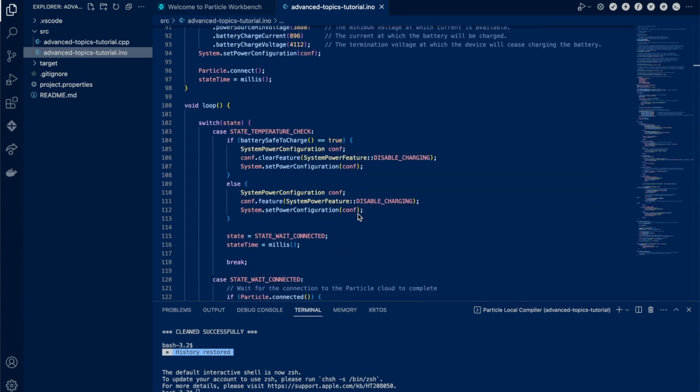Let's now review the temperature check block. We first call our battery safe to charge function, which should ideally get a valid temperature reading that accounts for hysteresis and return a Boolean. We use the result of the function to determine if we can enable charging or not, and set the disabled charging flag accordingly. Note the reverse logic here. To enable charging, you clear the disabled charging flag and set the updated config object as we did before. After this evaluation, the state machine continues with its previous behavior.